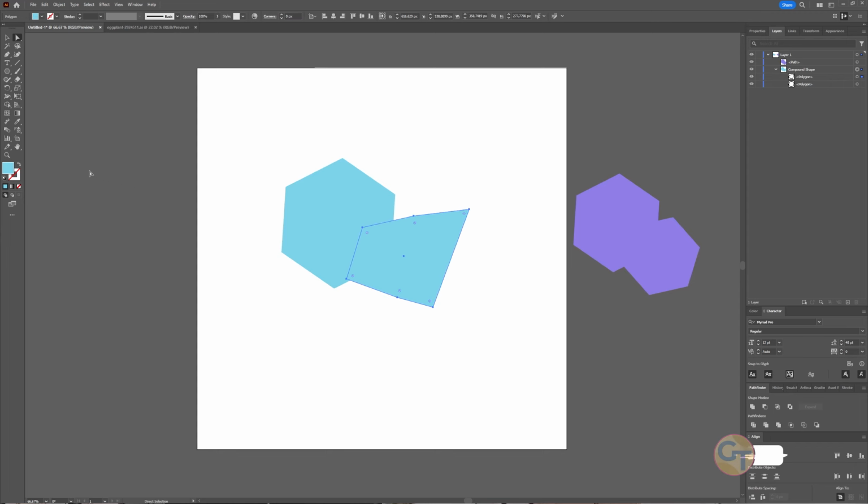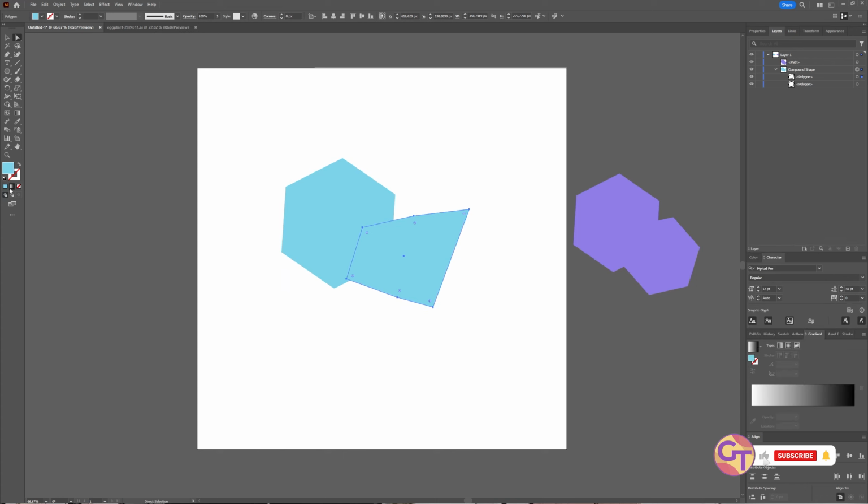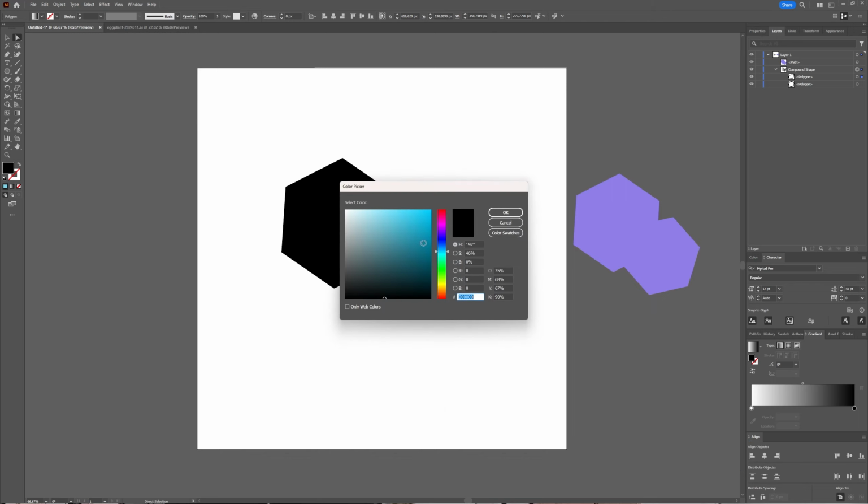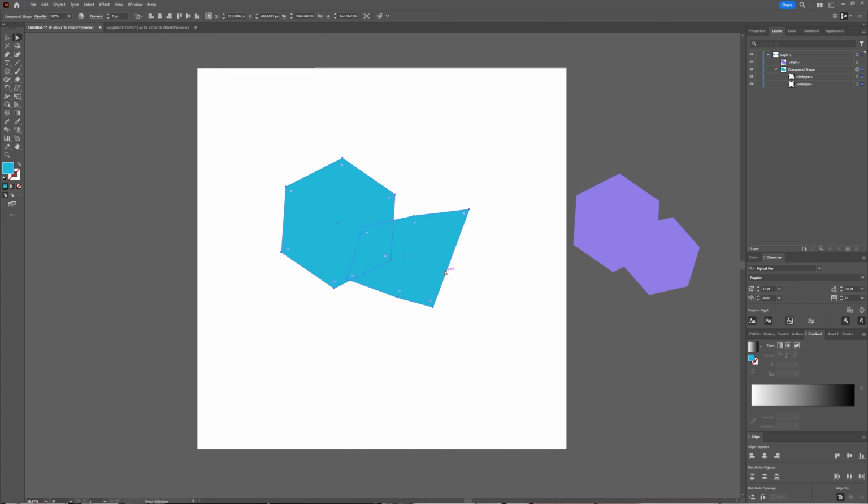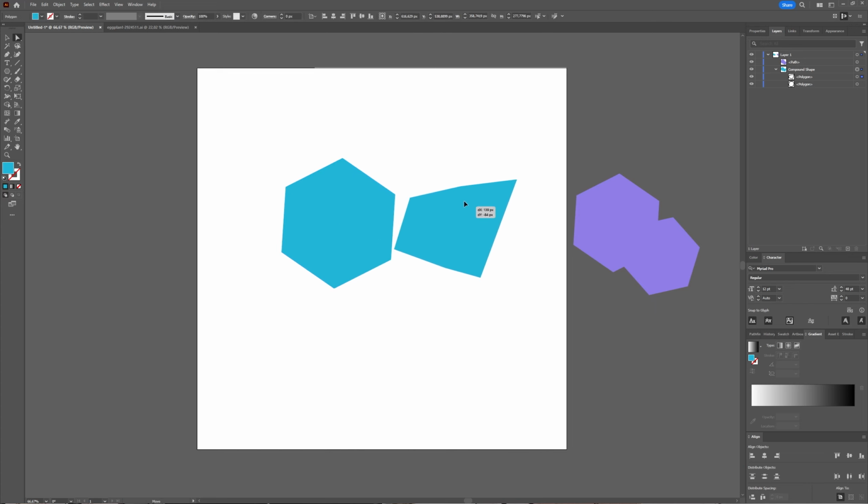I can give them other colors, I can give them a gradient, and because it's a compound shape, the gradient is divided amongst the 2 shapes. But yeah, I can do all sorts of things. I can even move it. It stays a compound shape, as you can see here in my layers window, but I can move it around and I can adjust it just as I would like to.